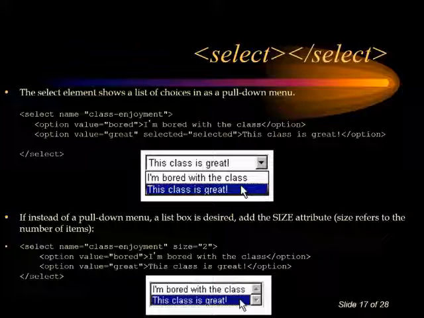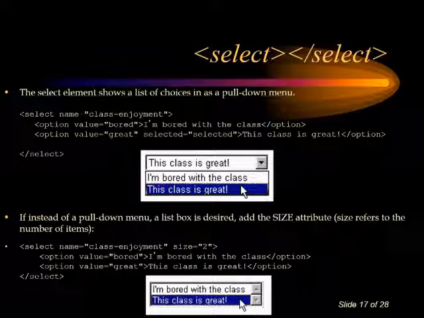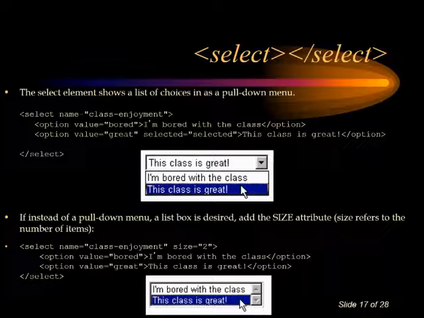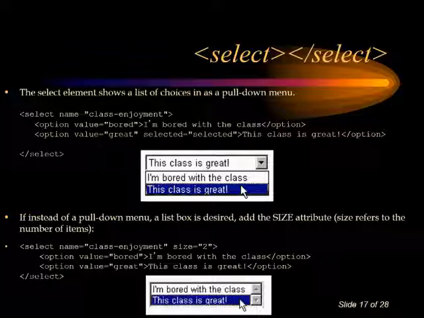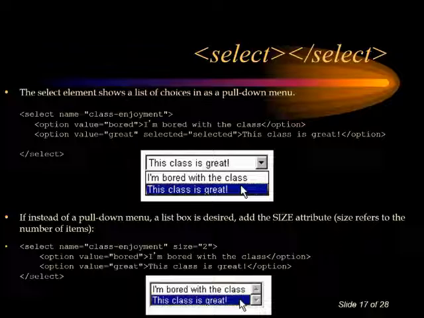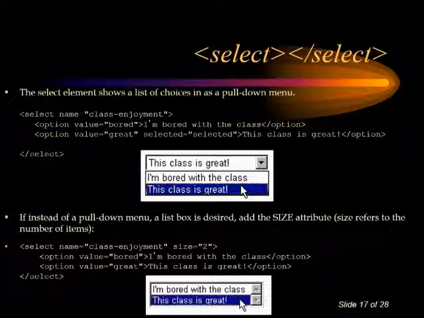By default, the select element will produce a list of choices as a pull-down menu. It is not an input tag, so it's not input type equals select. It is its own tag, select. And the syntax for the select element is select name equals and then the variable name. And then each item is demarcated by the option tag. And the option tag pair is option value equals and then whatever you want the value to be, and then whatever you want the text to say, and the close option.